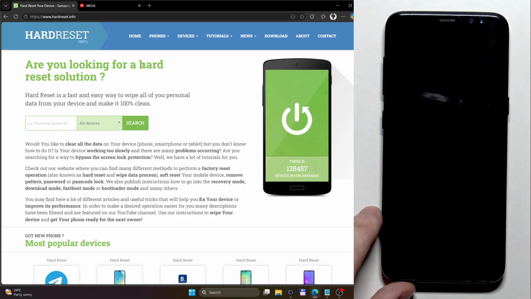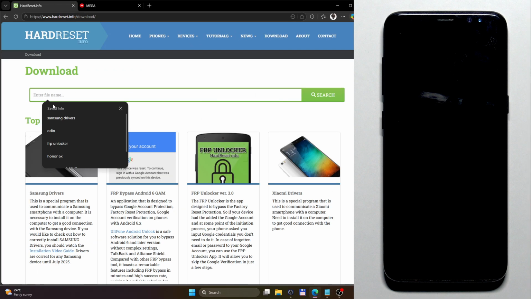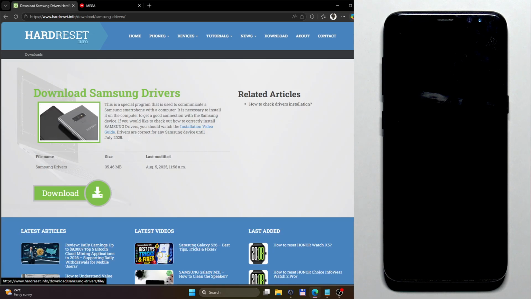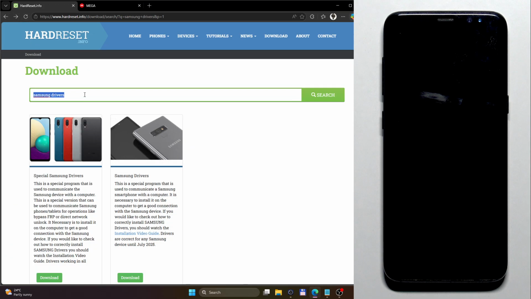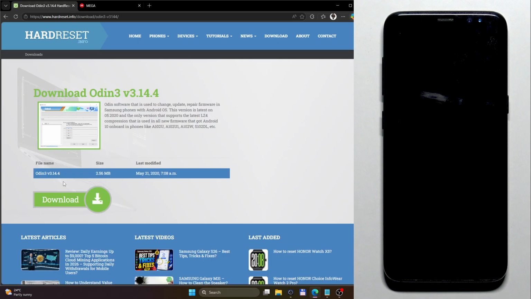Okay, now visit our page, HardReset.Info. You can see the link right in here, and go to Download section. In here type Samsung drivers, click on Search, select these drivers, and click on Download. Then go back, type Odin, select the latest version, 3.14.4, and also click on Download.